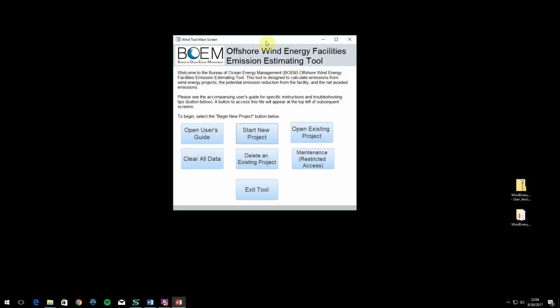We'll go over the main landing screen that opens up when the tool opens. It has several options available to you. You can open the user's guide directly from the tool. You can start a new project or open an existing project and make edits. You can also clear all the data out of the tool, delete an existing project from the tool, or exit the tool. There's a maintenance button, but that is restricted access and is for BOEM use only.